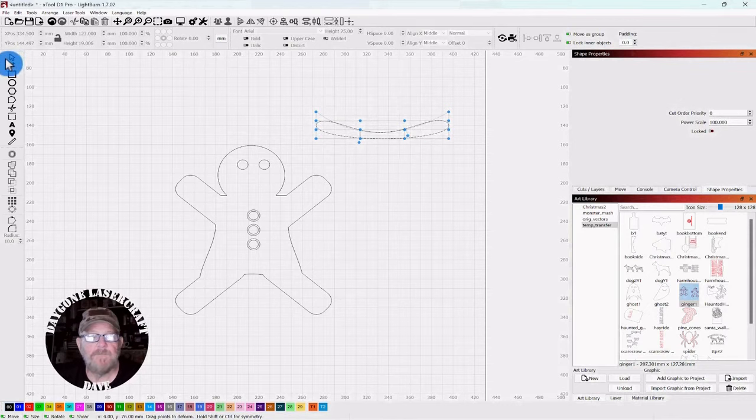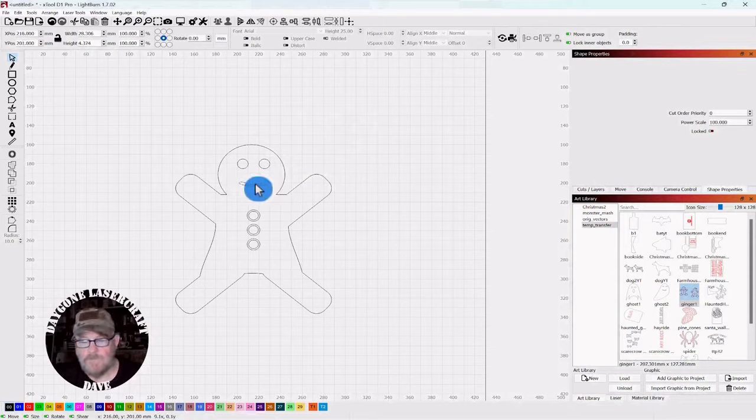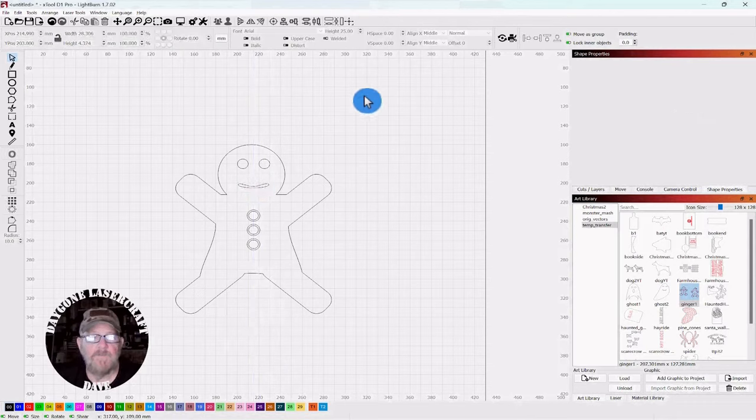Something like that. Click the selector tool, make it smaller, and you can make yours look much better than this, I'm sure. Maybe I will get better at it at some point. Hold the Alt key and you can line that right up, and that looks okay.